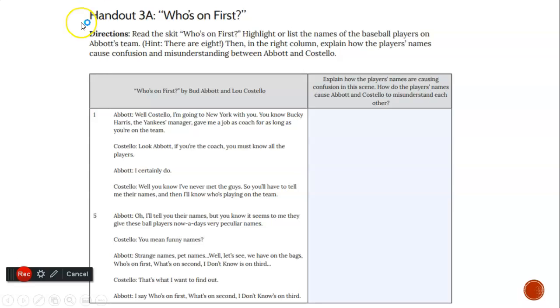Okay, so let's read the directions. Read the skit, Who's on First. Highlight or list the names of the baseball players on Abbott's team. Hint, there are 8. Then in the right column, explain how the players' names cause confusion and misunderstanding between Abbott and Costello. So what I want you to do is you have two options here.